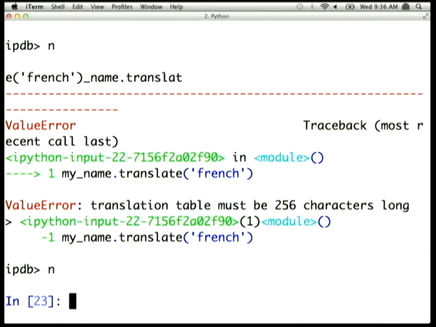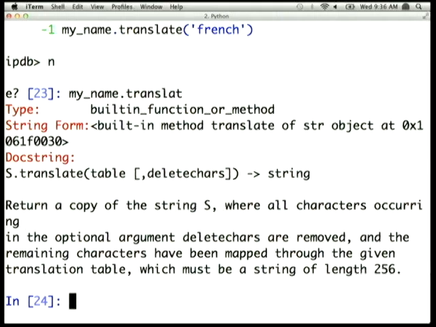Is there an obvious way to tell if it's an attribute or a function? You can do a question mark. So question mark will tell you function or method, what it wants, et cetera. So that's, again, why IPython is just so nice when you're first learning.